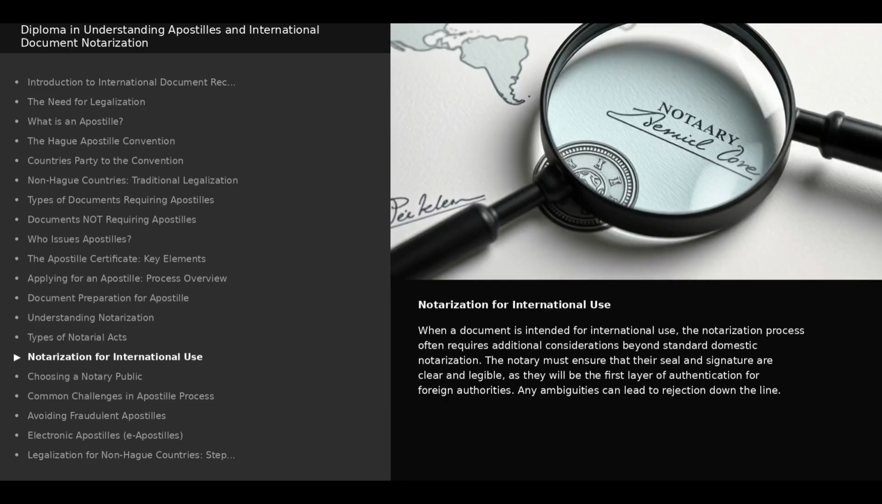Notarization for international use. When a document is intended for international use, the notarization process often requires additional considerations beyond standard domestic notarization. The notary must ensure that their seal and signature are clear and legible, as they will be the first layer of authentication for foreign authorities. Any ambiguities can lead to rejection down the line.